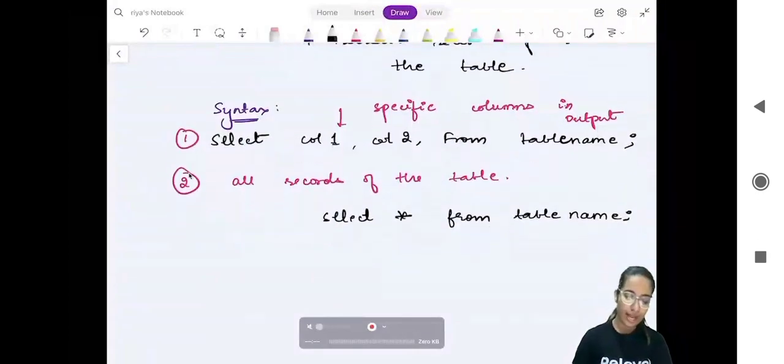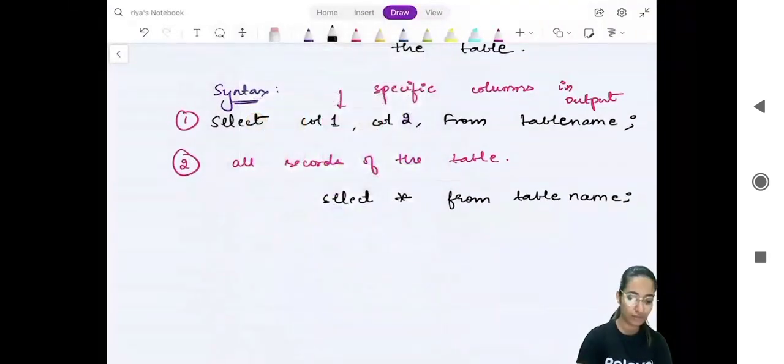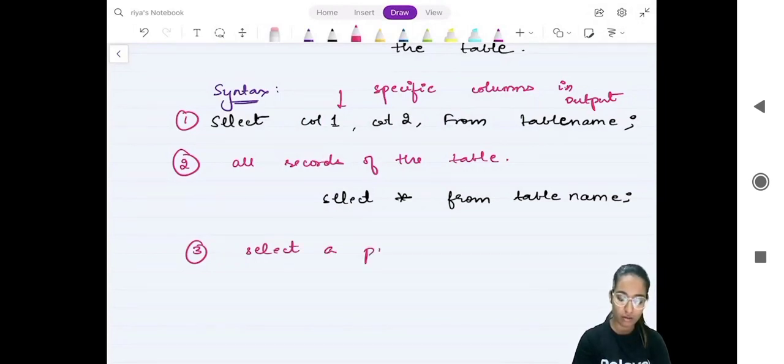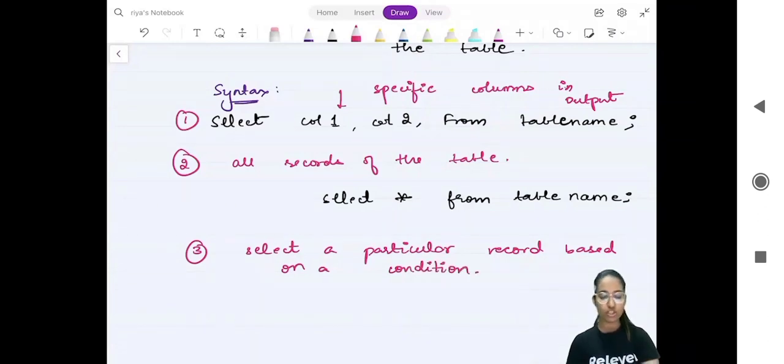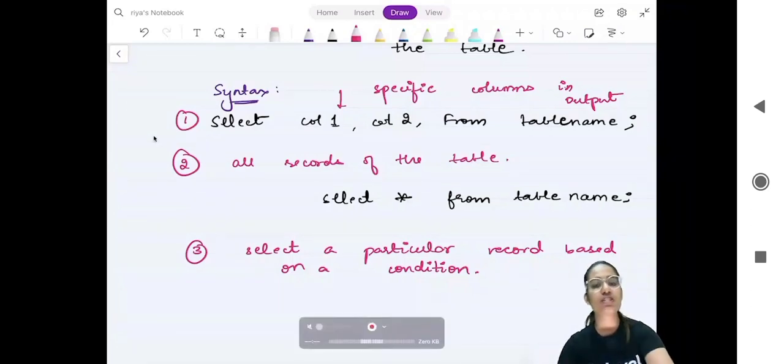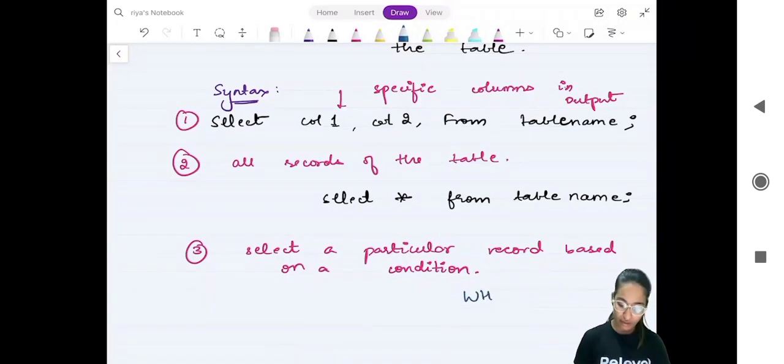And then the third one that we have is when we want to select a particular record based on a condition. This is a situation when you don't want to find all the records. You need all the columns, but you only need a particular set of records which satisfy a condition. So when you have a condition, you always put where.